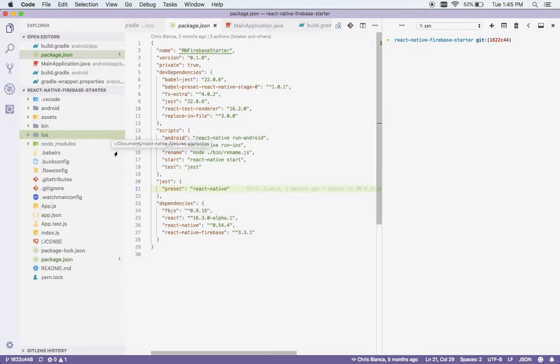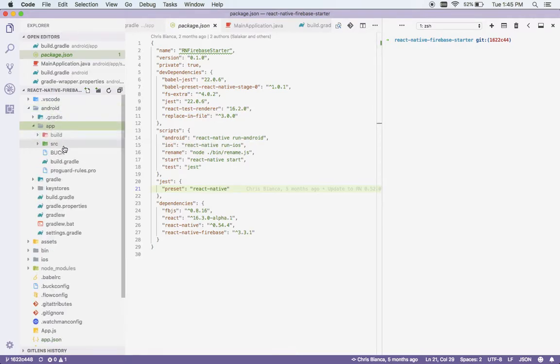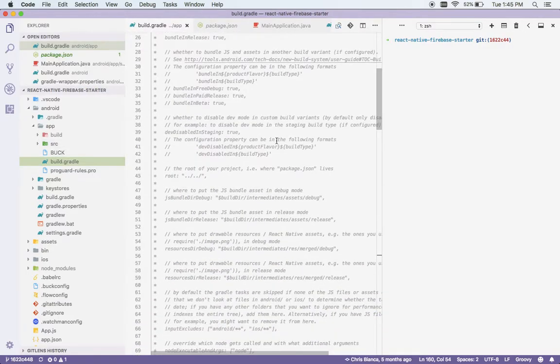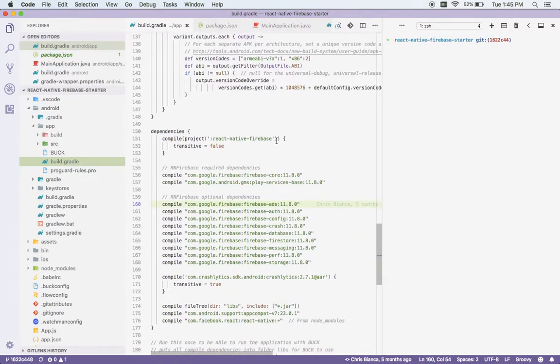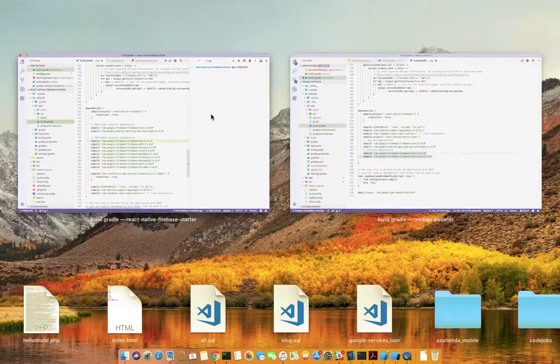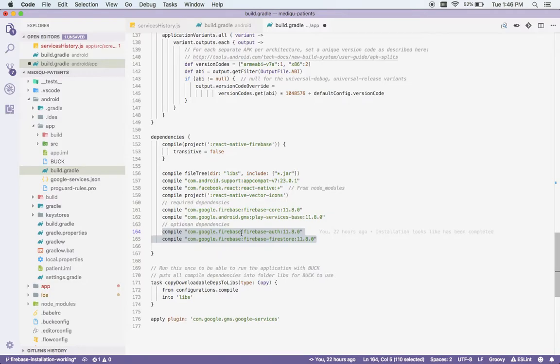Let me show you that in a moment. App build Gradle, I think it's this one. As you can see, we have ads, auth, config, crash, database, firestore. We can use all of them, right? But for my application, I will just use the auth module and the firestore. So I just leave those configurations there.